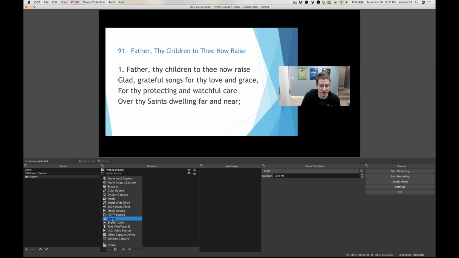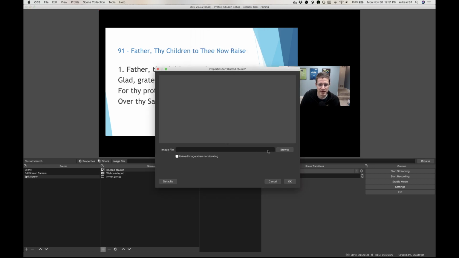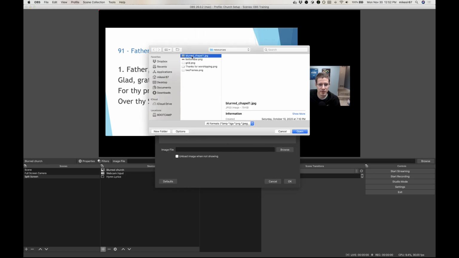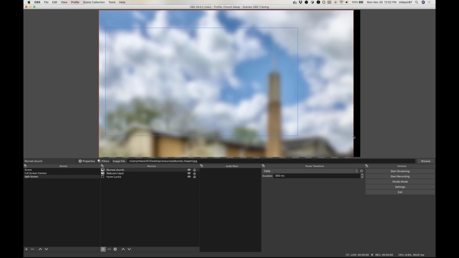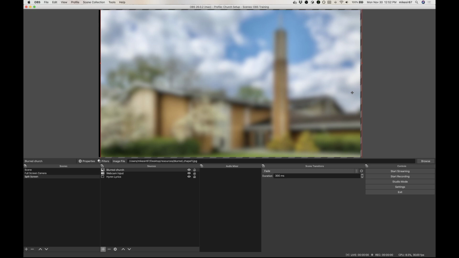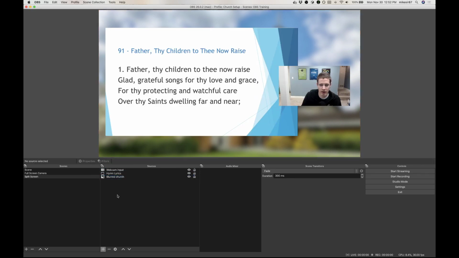Now, and of course, you can continue to make this more fancy if you want. We decide, all right, black background, that's pretty boring. Let's add an image of our blurred church. And I'm going to select an image, blurred chapel. And so we just took a picture and blurred it and blew it up pretty big and say, all right, let's put it about there. And we'll put it all the way to the background. That's cool. Now it's starting to look a little bit fancier.